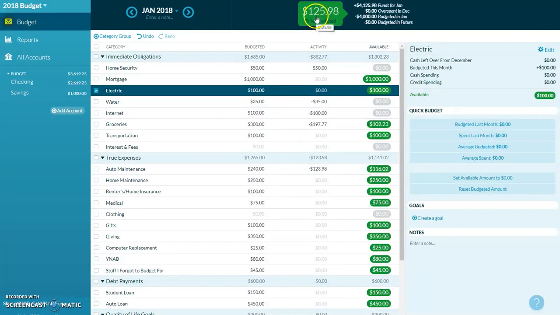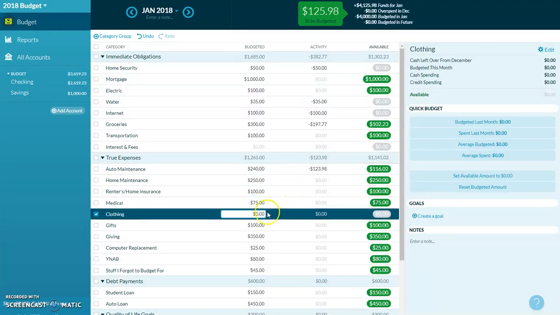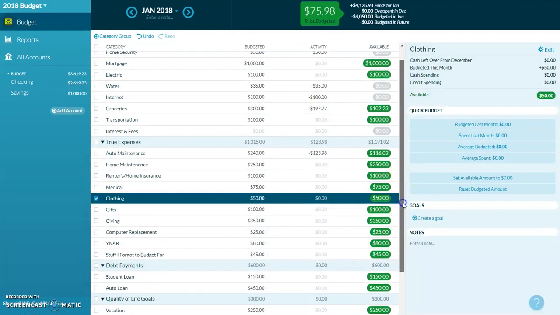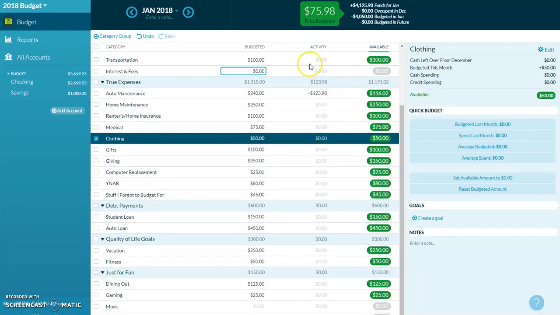So now we have $125.98 left. Well, what do we need to beef up this month? Oh, we didn't give any money to clothing. So let's budget $50 in the clothing. And we still have $75.98.